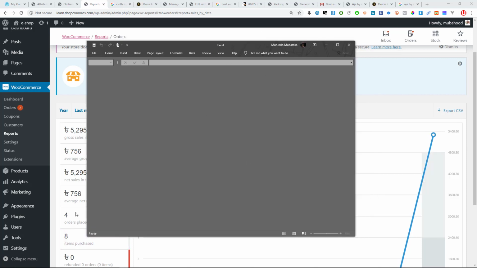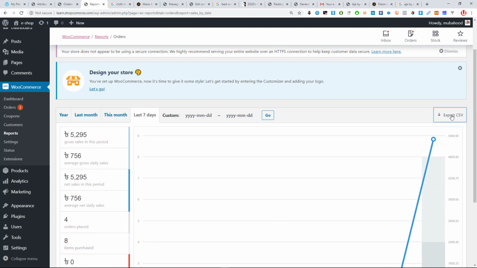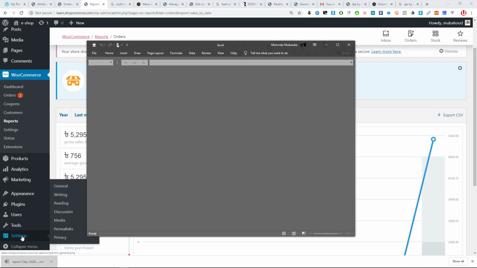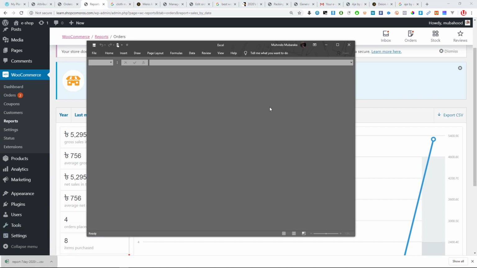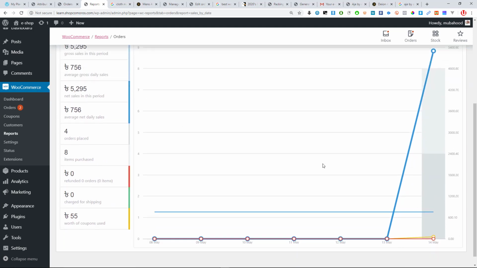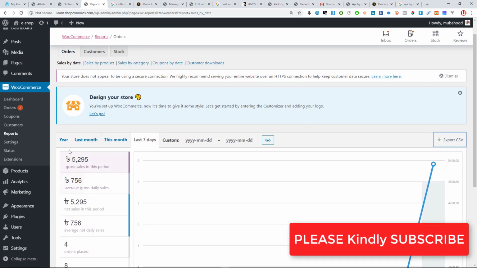Why is it not opening? Did it download? You can see the name is related to what has been downloaded. I don't know why it's not opening. Maybe my Excel is having some issues. So that's how we export reports, and that's how we manage reports.